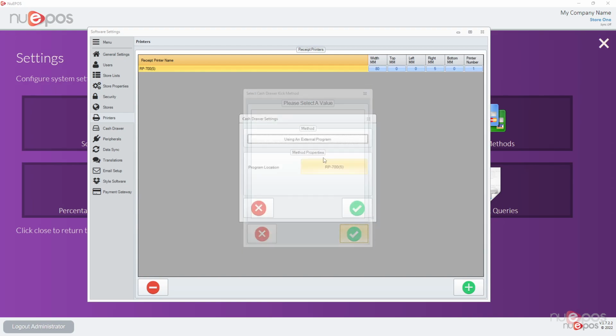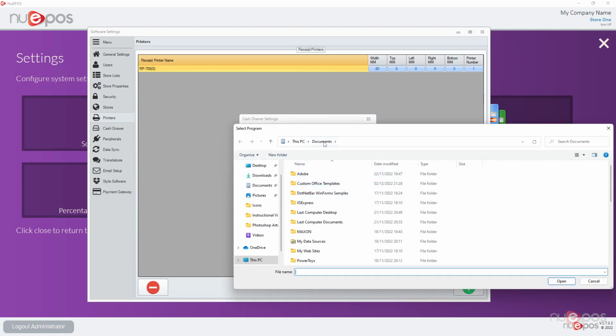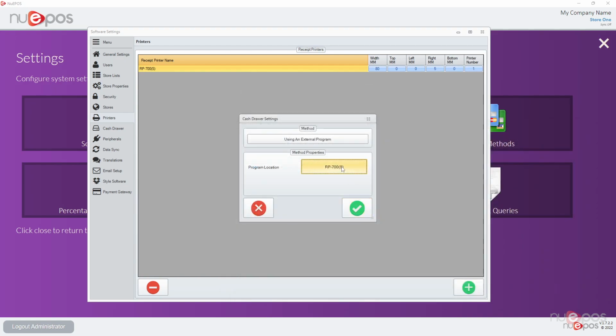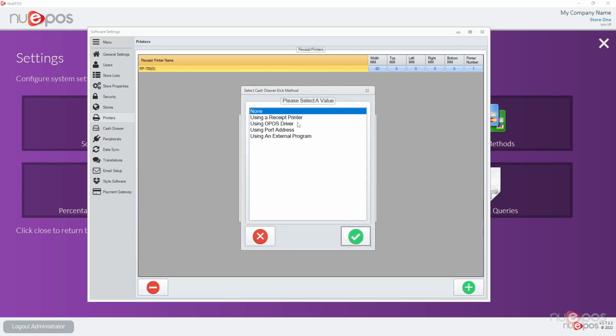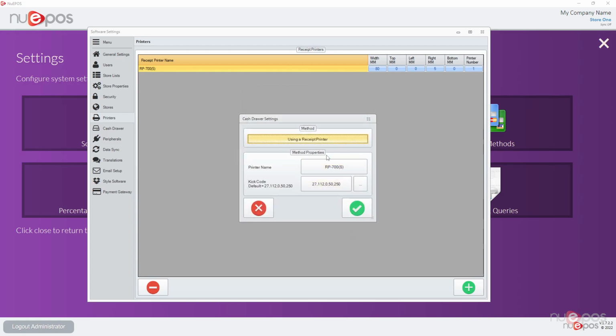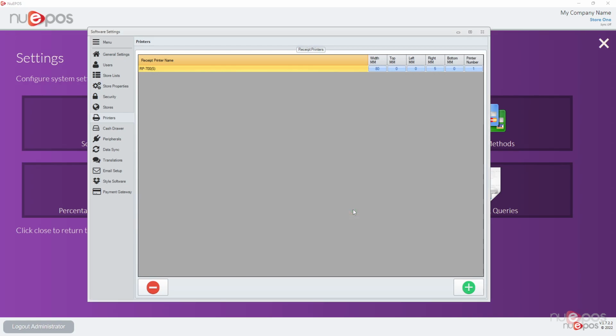Finally, there's the option if you want to use an external program. If you have a program somewhere that you want to use to open the cash drawer, just do that and it will run it for you instead. Typically, of course, the receipt printer is the way to do it. Press tick, and now your receipt printer and cash drawers are all configured, ready to go.